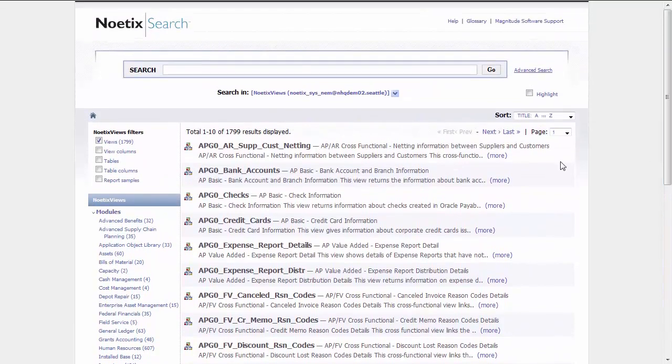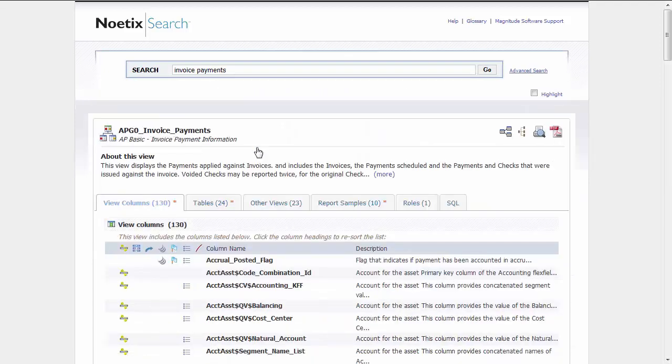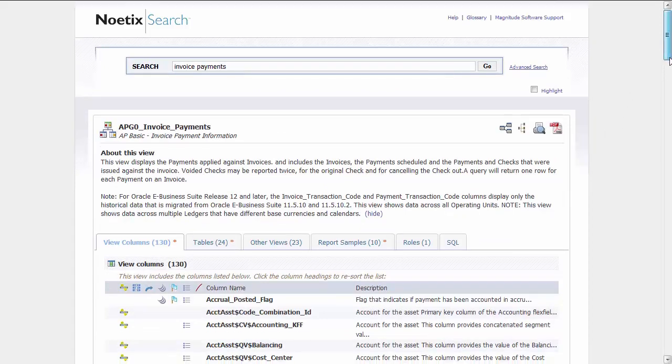We can find relevant views simply by typing business terms into the search bar. Let's pick the first one, Accounts Payable Invoice Payments. We can open the description and read what the view is designed to do. We can see from the tabs that this view has 130 columns of information that can be used to construct the report.